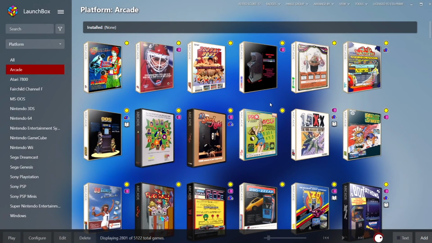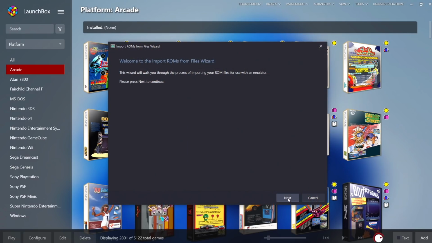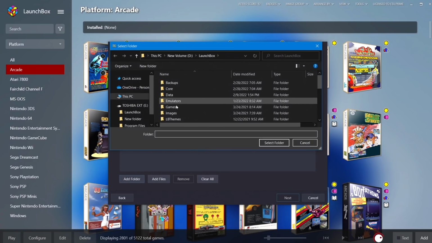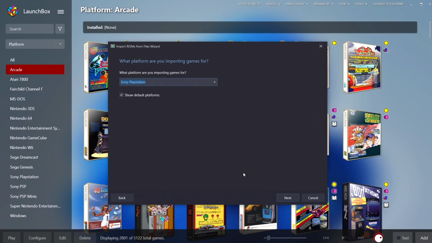And real quick, I wanted to show you a new improvement here for the importer, and we'll also just take a look at the download speed of those images. So if we go to Tools, Import, ROM Files, I'm just going to go with PlayStation 1. So I'll just go with my Sony PlayStation 1 folder. When I choose Next, it's automatically going to try to figure out exactly what platform we're on. So it'll automatically select Sony PlayStation.